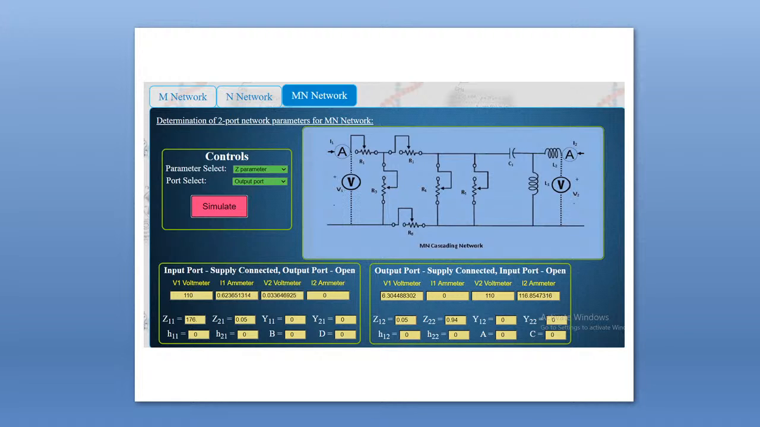Okay. Now, input impedance must be the same as output impedance for a symmetric network. Therefore, this network is not a symmetrical network because you see Z11 equal to 176 and Z22 equal to 0.94. However, Z21 and Z12 are the same. Now you tell me, what is the unit of this parameter? Can anyone tell me the unit of these parameters?